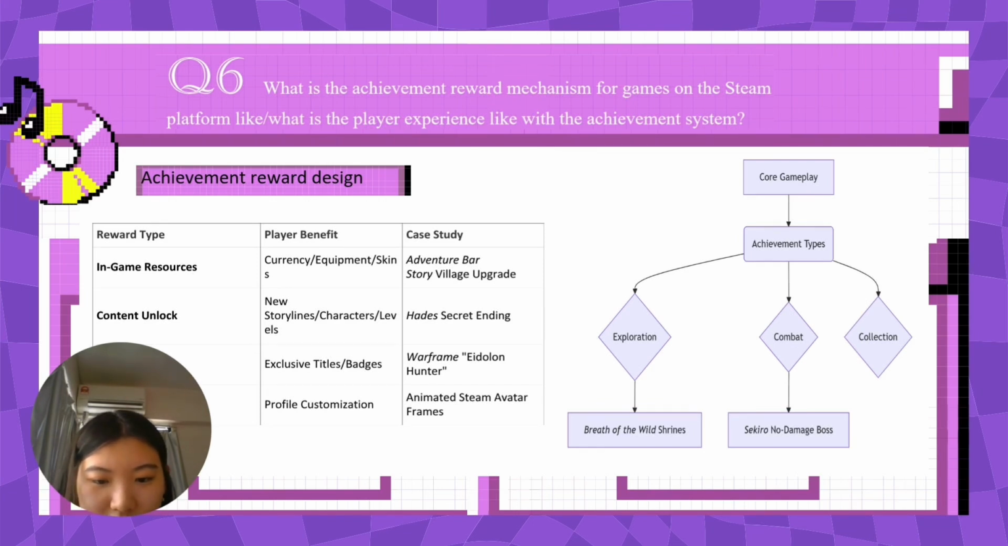From props that help upgrade the village in Village Story to the surprise of unlocking new plots and levels. There are also virtual badges and avatar frames that show personality, and special titles that symbolize honor like in Warframe. Also, most achievements are more like medals of honor. This system has greatly improved the game experience.